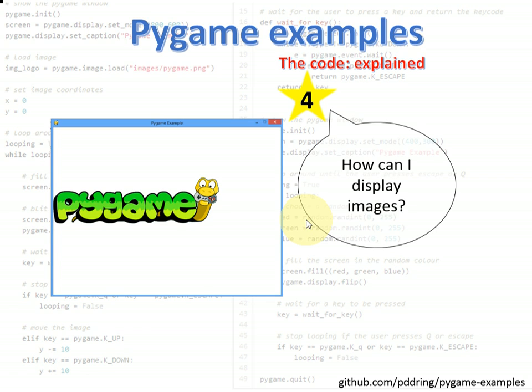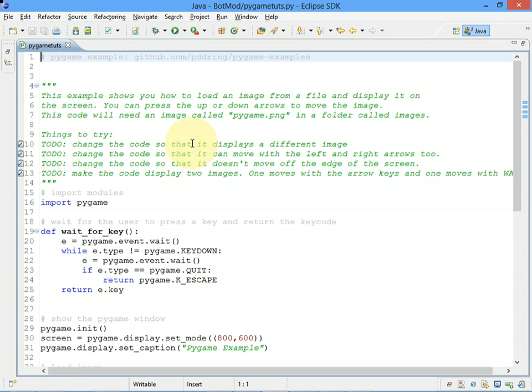This video is going to explain the code for the example that makes an image appear on screen, and you can control where that image is. In this example, you can use the up and down arrow, and the Pygame logo moves up and down. Hopefully you've downloaded the code that goes with this video.